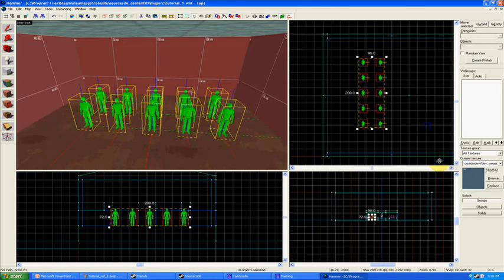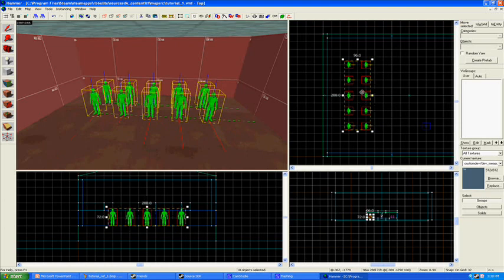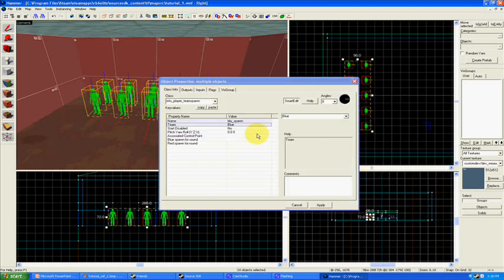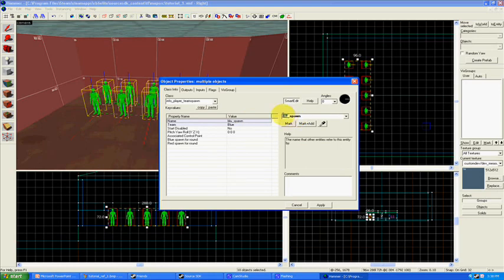How do I flip this? Horizontally. Yep. So they are turned around. And I'm going to modify those properties. Instead of blue spawn, I'm going to change this to red spawn. And then the team will be red.